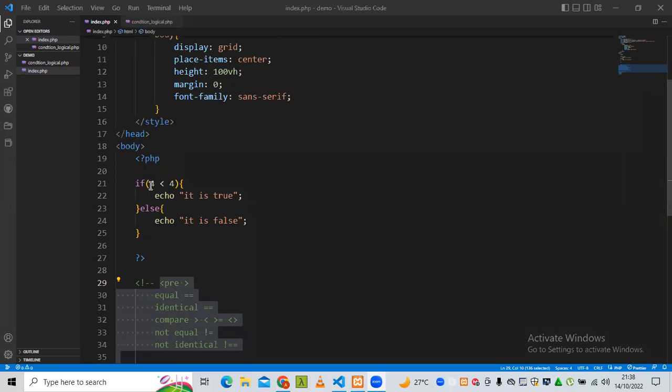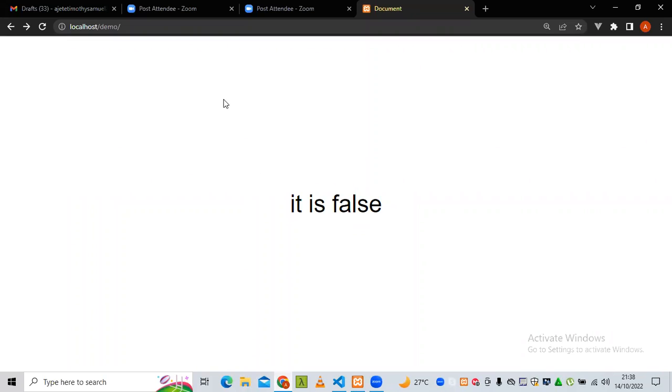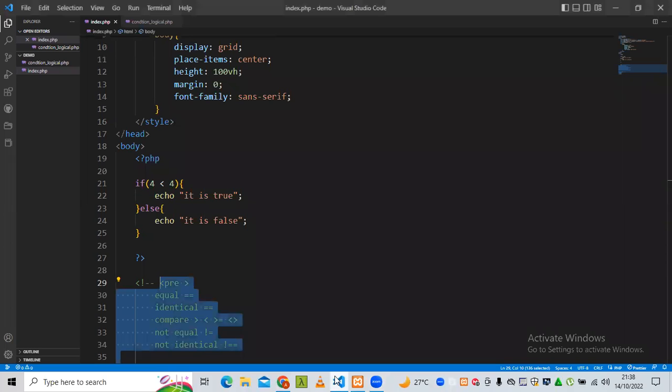So I was asking. I created an if statement here, and I said if 4 is less than 4, echo it is true, else echo it is false. When I run the code now, it's giving me it is false. I want you to think why is it giving us it is false? Remember, running an if statement, you give a condition here. If this condition is true, this code will execute. But if this condition is false, this is a fallback. The else statement will run.